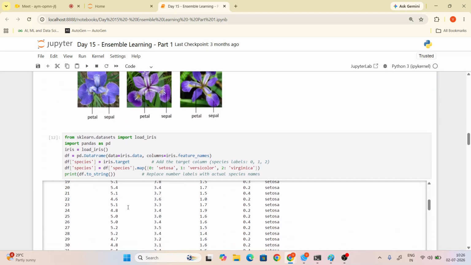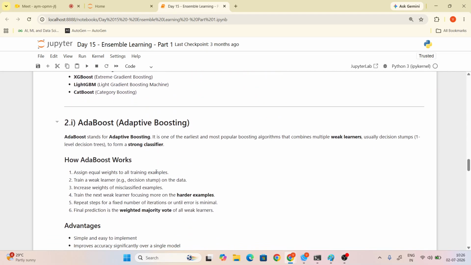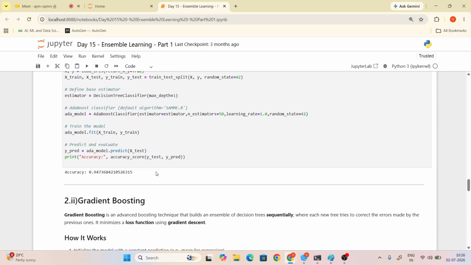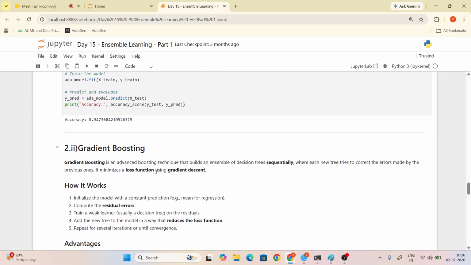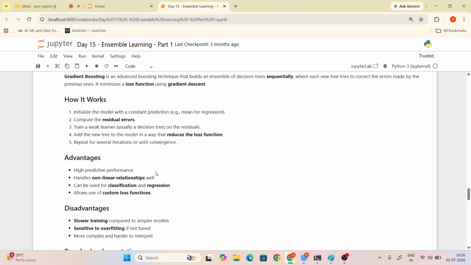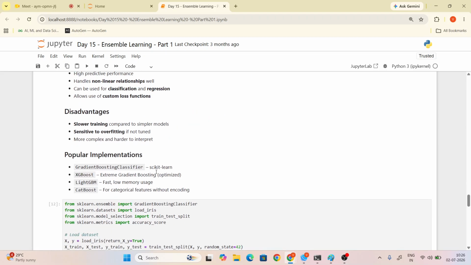Now you are learning, so you have to learn all the concepts. When we apply boosting, we can choose any one algorithm. You can apply any one.